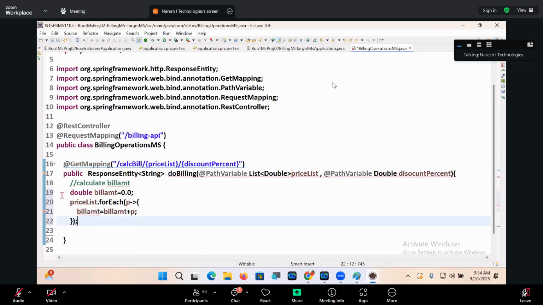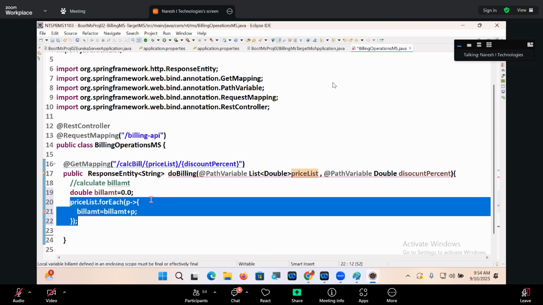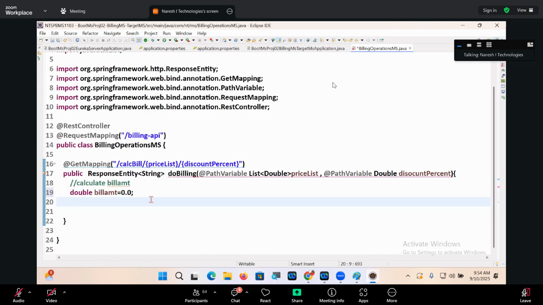What's happening? Local variable billAmount must be final or effectively final. Okay, they are not allowing it in forEach. Okay, fine. Is there any provision to get the sum of the elements through lambda? Is it possible? Let me check.